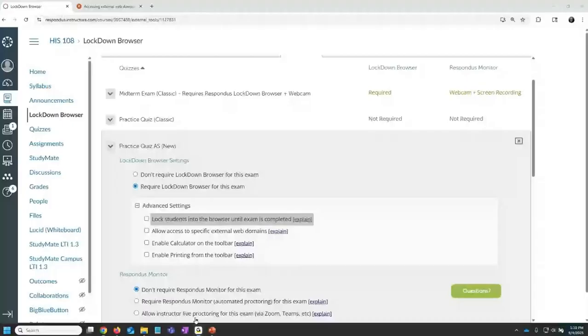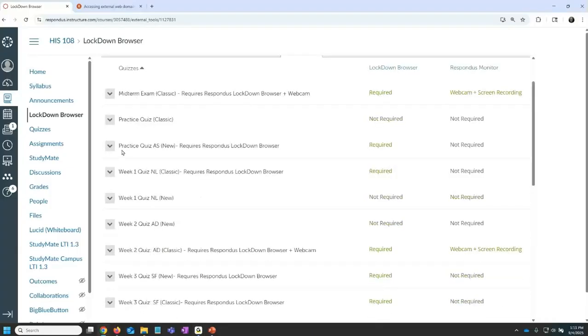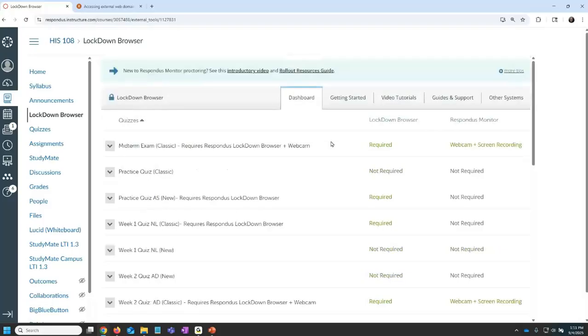So I'm going to close and save. Sorry, it's the other way around. Save and close the Lockdown Browser requirement. And what you'll see now is this practice quiz says the word required here in the Lockdown Browser column. So now I know I've set this test up correctly. That's it. Students will have to use the locked browser and not another type of browser to take this test. So let's go ahead and talk about that student's experience for a few minutes now.